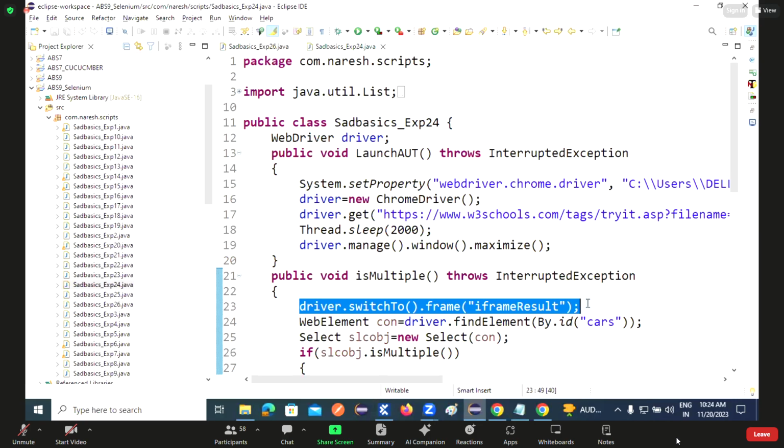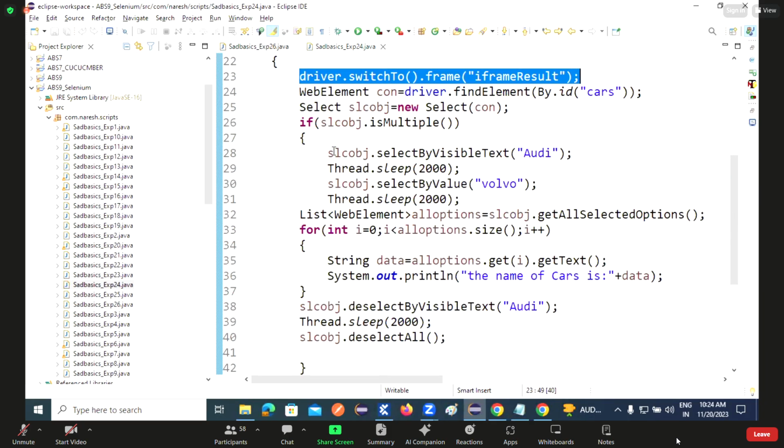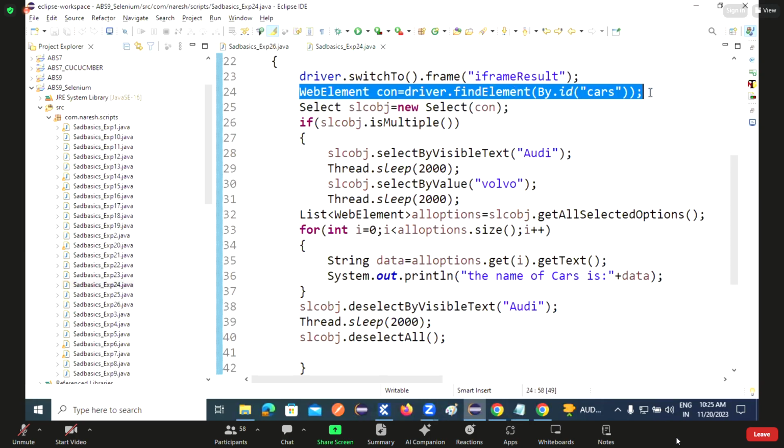Create a variable for that locator. Line number 24.